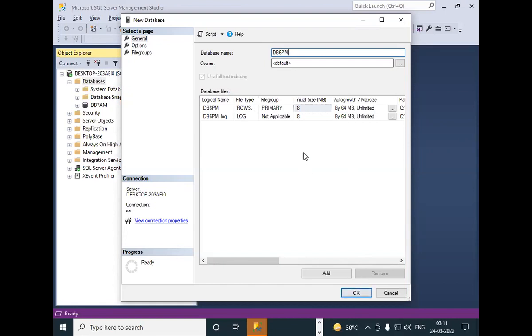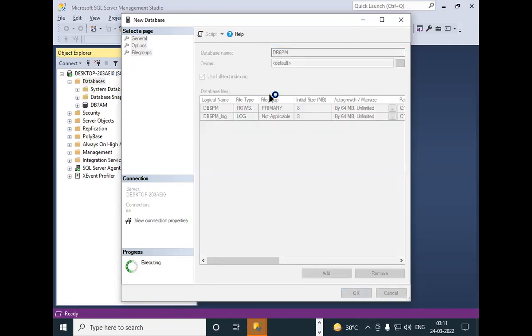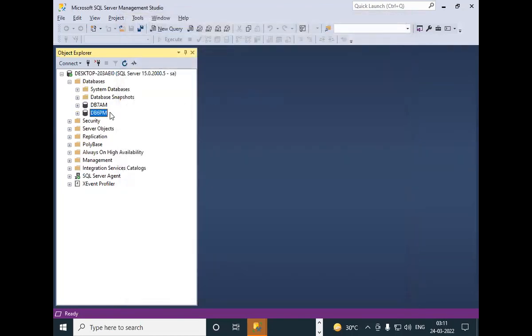Enter the database name. Click okay. When you click okay, the database is created. What is the database name? DB 6 p.m. So creating the database is very simple.